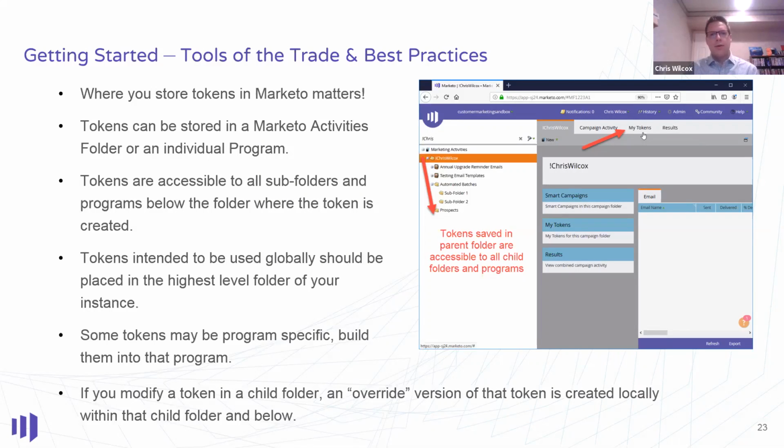So in other words, if you look on the right here, if I put a token in that Chris Wilcox folder, every single folder underneath that will be able to read and use any tokens that I create in that folder. If I created one just in that testing email templates program, only that program and programs within it that are nested would be able to read that. So just be mindful of where you're actually creating them.